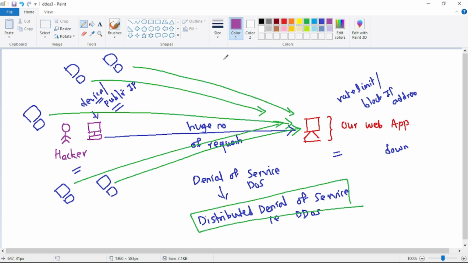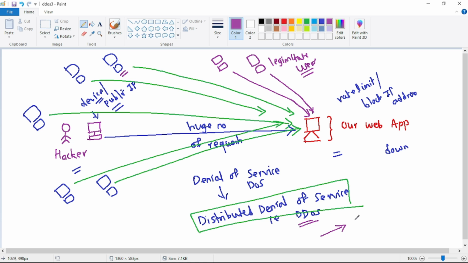And now guys, there will be genuine users as well, right? Those who will be sending requests to our web app. Let's say this is a genuine user. So we should be able to identify which are the requests from genuine users, that is legitimate users, and which are the requests from the hacker, right? Now you can understand it might be difficult to handle this DDoS attack, because we may not be able to distinguish which are the requests from genuine users and which are the requests from this hacker. And for this we have the DDoS protection plan in Azure.